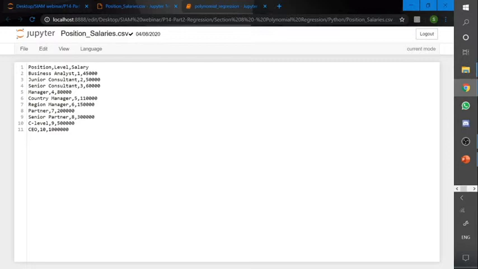This is the part where the question says that there is a company running and it has different positions. This is the position level and then the salary of that position. By the time a person is working and gets promoted, from business analyst to junior consultant, then senior, then manager, then country manager, then regional, and so on.